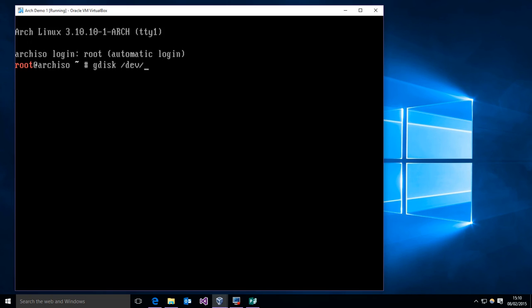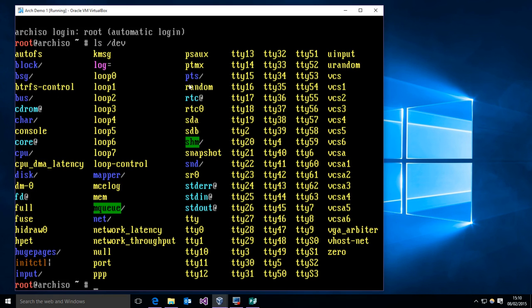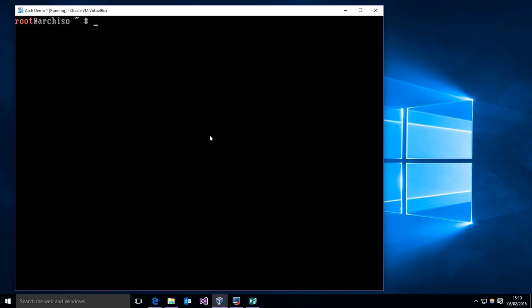So my first hard drive is at SDA. And to see where these are, all you have to do is list out the contents of /dev. And you can see we have SDA and SDB. Sometimes, if you're on an old system, they might be HDA, HDB. In this case, though, they are SDs. So we do gdisk on /dev/sda.